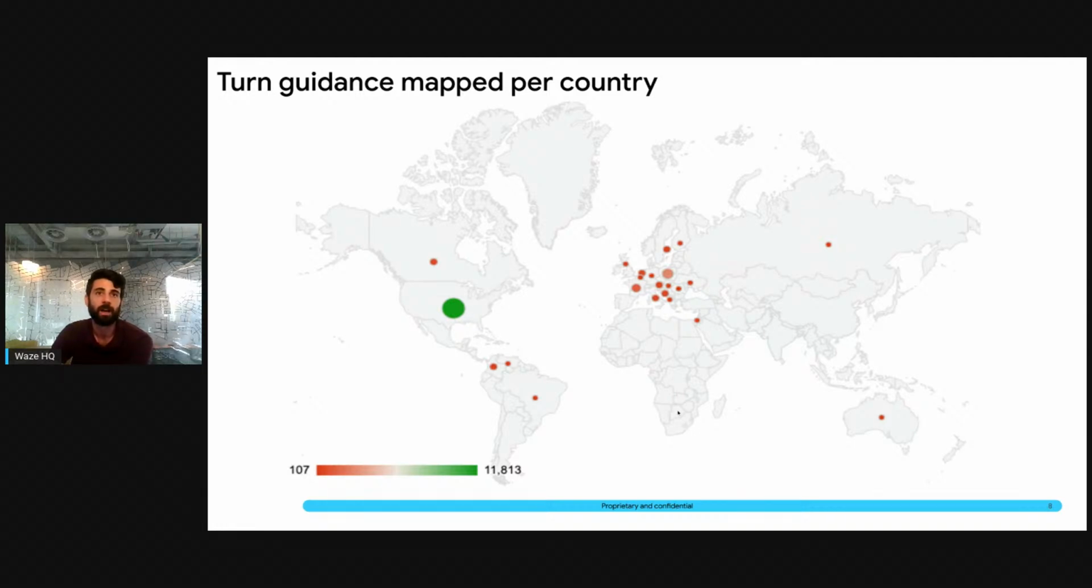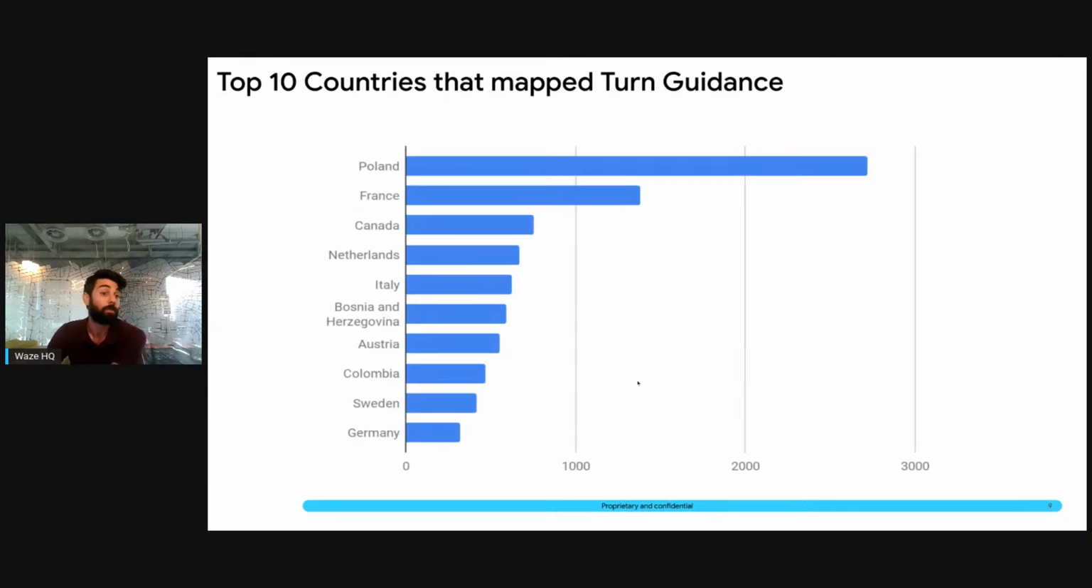As you can see, we can see a lot of European countries that start mapping turn guidance. Of course, the US has the highest number with over 11,000 turn guidance mapped. Of course, we also have Australia there on the map and some countries from LATAM and Canada. And if we remove the US from the top countries, those are the 10 top countries that already map turn guidance. So we see a lot of active community. So please keep doing it.